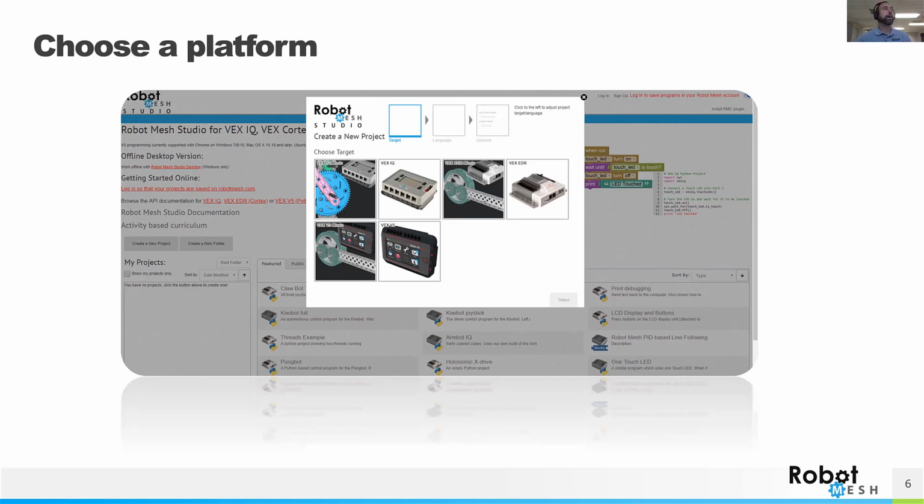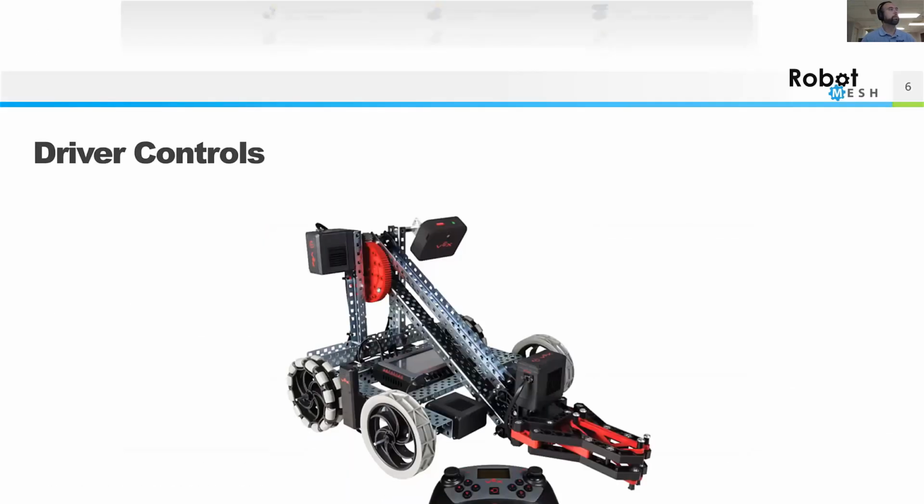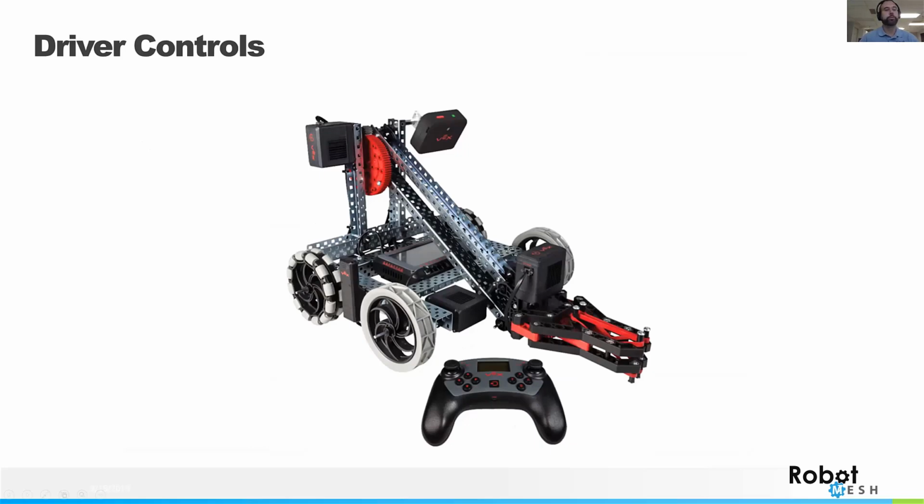The third thing we can do here is we can program the VEX controller to use it in driver controls. So for those of you who are familiar with VEX competitions, there's basically two aspects to the tournament. One are matches that evaluate your ability to autonomously program the robot, and the other part of the competition evaluates the driver's ability to navigate the robot across the game field. So we'll also be looking at how we can customize and program the controller that comes with your VEX IQ and V5 kits. Okay. Let's take a look at how to do that here in driver controls.